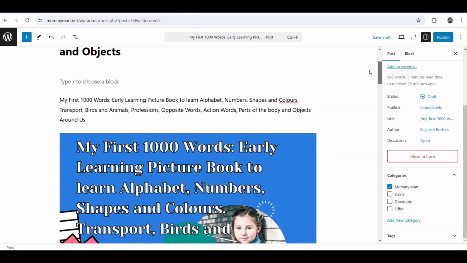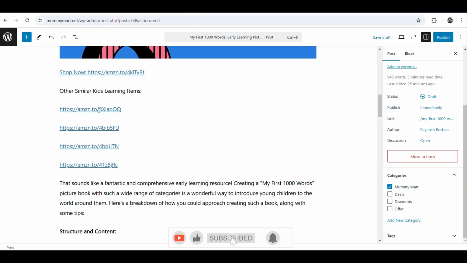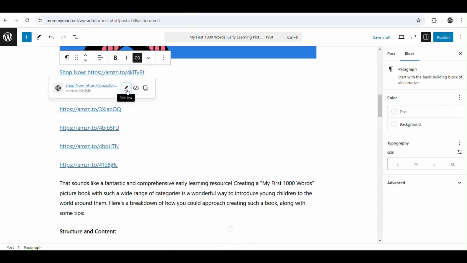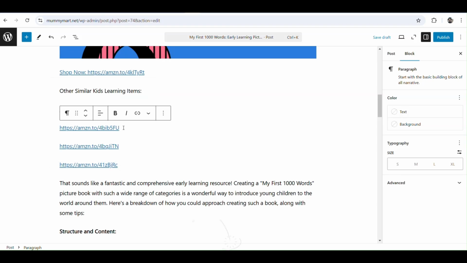I have mentioned certain image like this. Once we copy this link, we simply need to convert it to the link. Suppose by selecting this, we can edit it and we can add. If we want to change any text, we can add it here and then link and then save. Similarly, we can create a link and paste it here and convert that into a link.